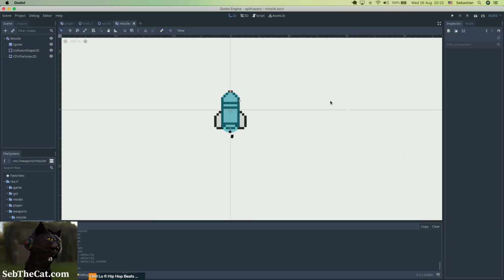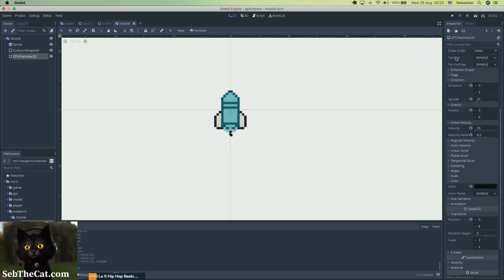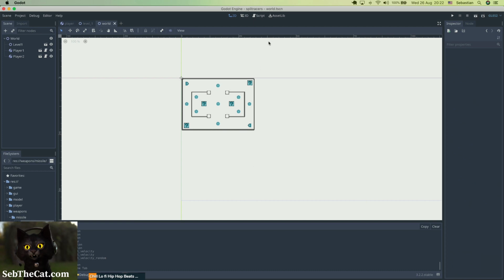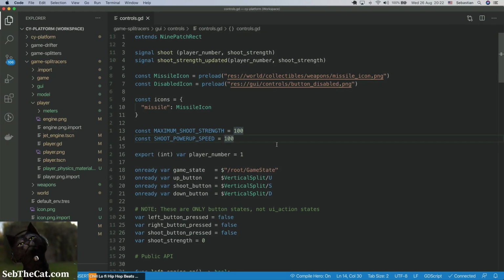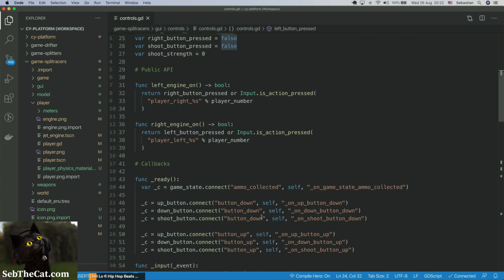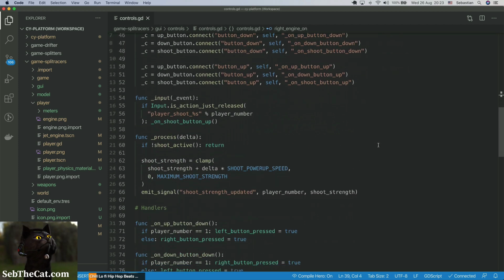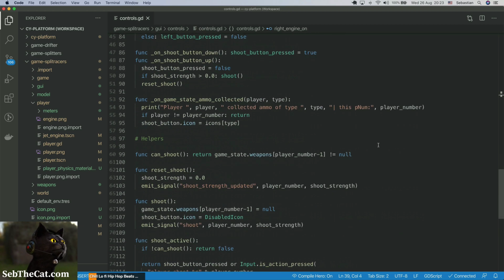Cool. And remind me to turn... Actually, we don't need to turn that off because it's not going to be part of the scene. Okay, so what happens when we shoot? Good question. Shoot game state.